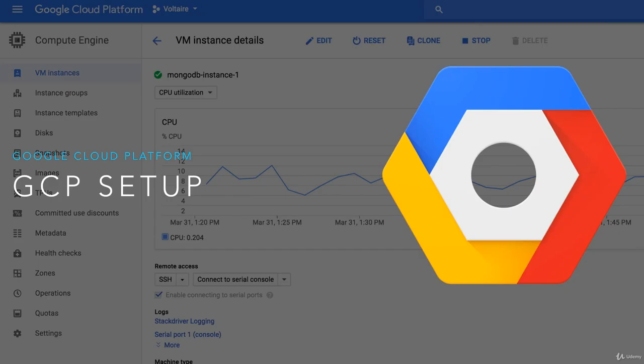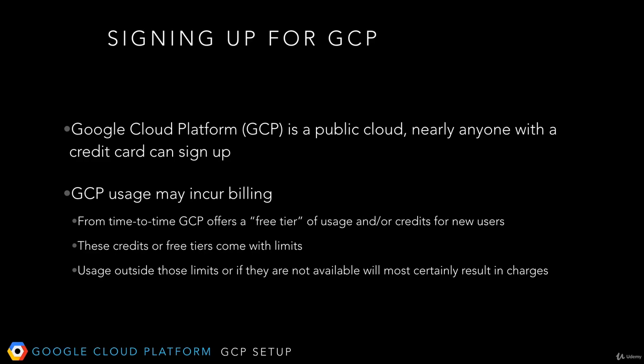Setting up Google Cloud Platform is a breeze. You have a variety of options that we'll go through in here. Before we get started, let's talk about signing up for Google Cloud Platform.